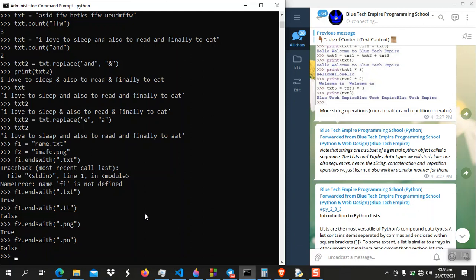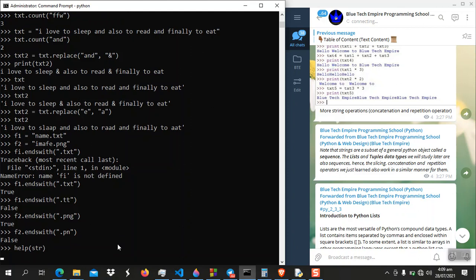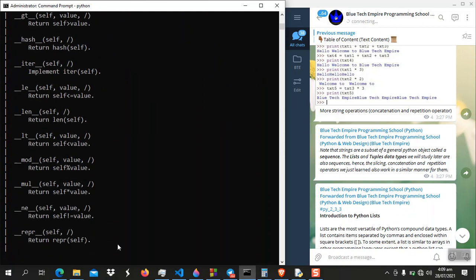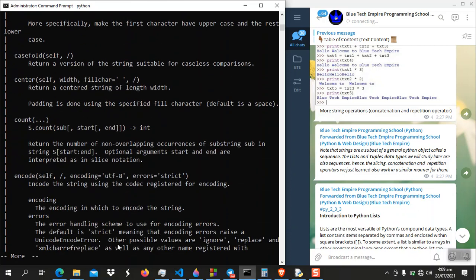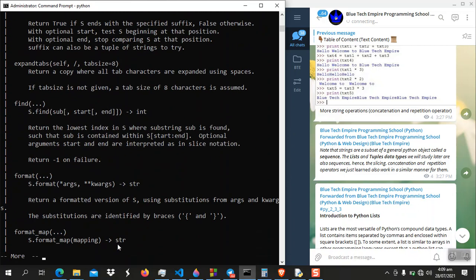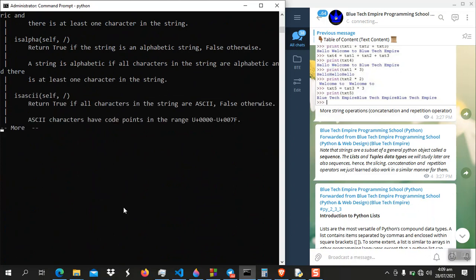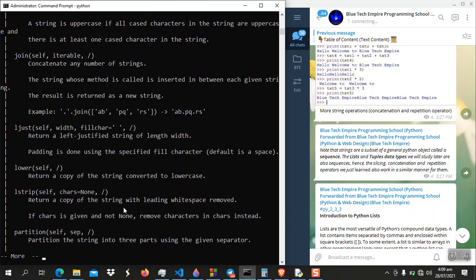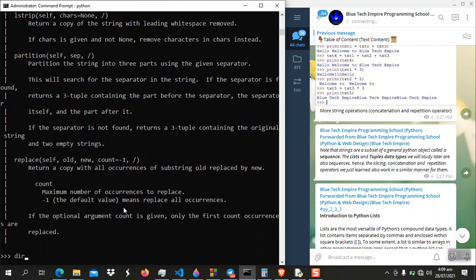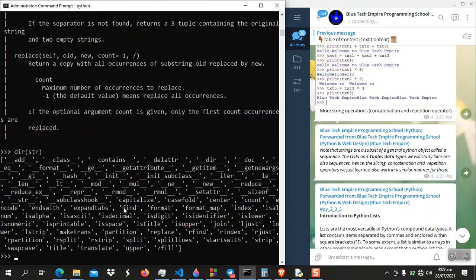So those are just a few string methods. If you want to see all the methods available in string, you can type help(str). You're going to see them, but we are going to learn all of them later. Here are the methods, and they start from here: casefold, count, like we saw, endswith. You can also use dir(str) to check. So you see here are upper, lower. Help will explain to you how they work. There's replace, find, but we are going to learn all these methods later.